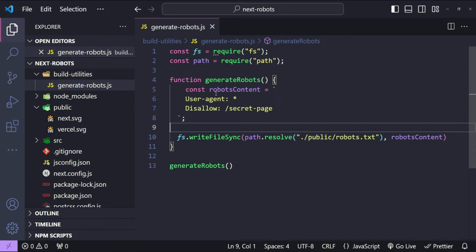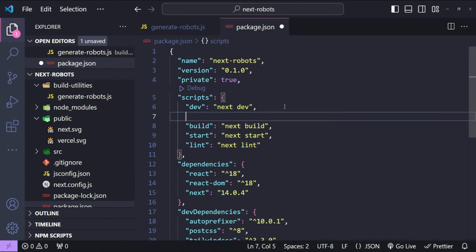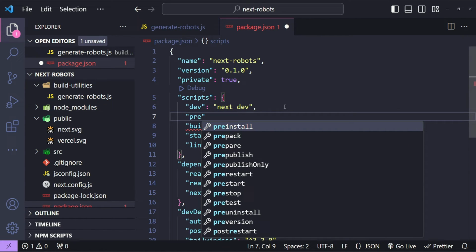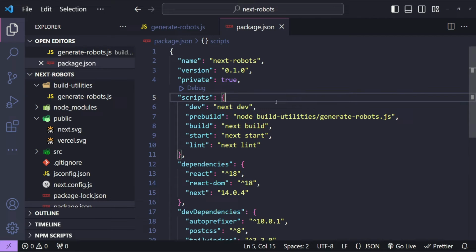Next, we need to use our generate robots.js in the package.json for the pre-build command. So what this will do is this will make sure that before the build command is run, first our robots.txt will be generated using the logic that we have just written in generate robots.js file. So for the pre-build, I am just going to write the command, which is node, and then the folder name, which is build utilities, and then the name of the file, which is generate robots.js. Save it and then open up the terminal.